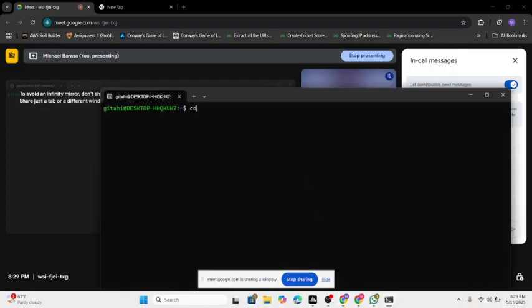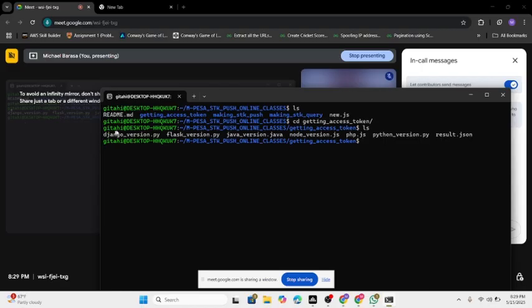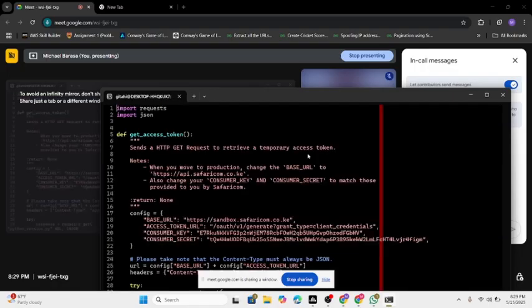Now, from here, I'm going to go right into where the code is. You remember these: getting access token, making STK push, making STK query, readme. Yeah? So I'm just going to get access token. Now here, you can see all my files: Django, Flask, Java, Node, PHP, Python. So I'm going to deal with Python. I'm going to open it and let's see what is there. You can see it's just the same thing that we had.